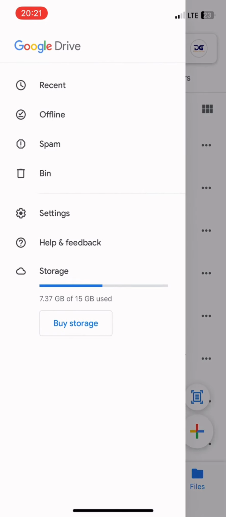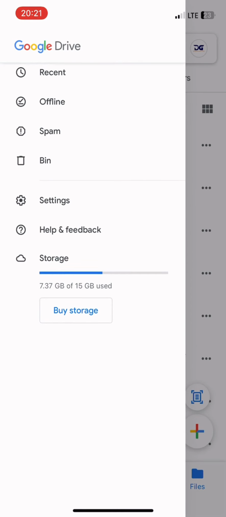Okay, so after downloading it on your phone, you open it, sign in with your Google account, and then this is the overview. You can see recent, offline, spam, bin, that's a trash, setting, help and feedback, and storage. So you get 15 gig of storage for every Google account. If you want more storage, then you would need to buy storage.